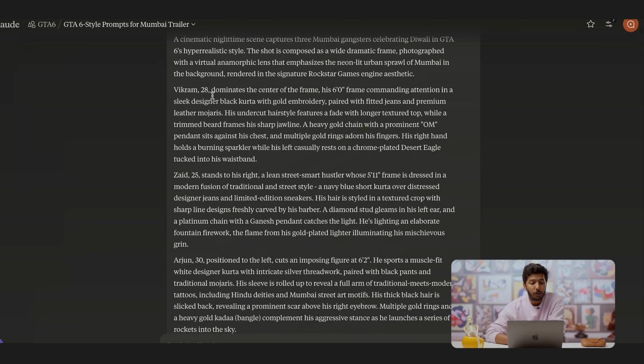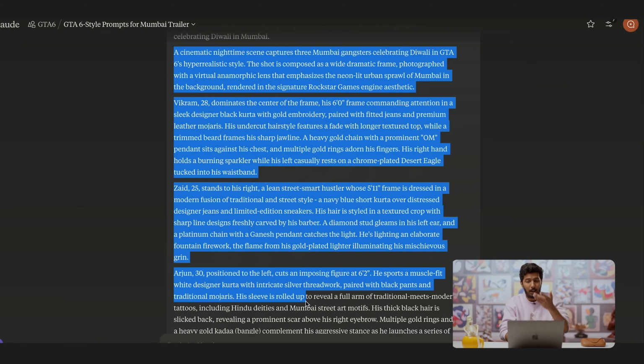And then it goes on to define all these characters. Vikram, 28, dominates the center of the frame. He's 6 foot tall, commanding attention in a sleek designer black kurta. So it goes into every single detail of it. And I can honestly just copy and paste this entire prompt, and this model is basically going to generate me these characters in GTA 6 style.